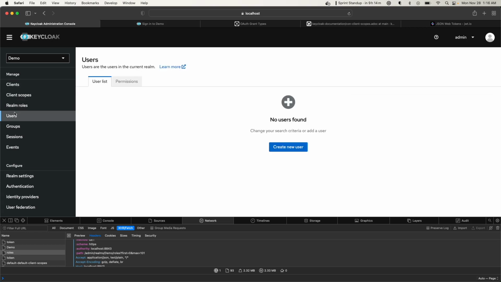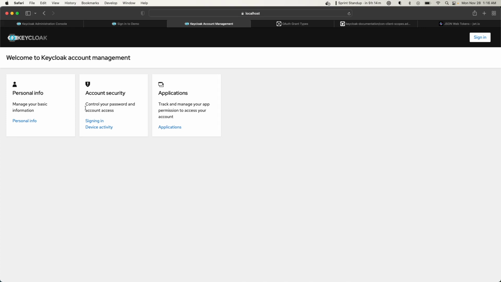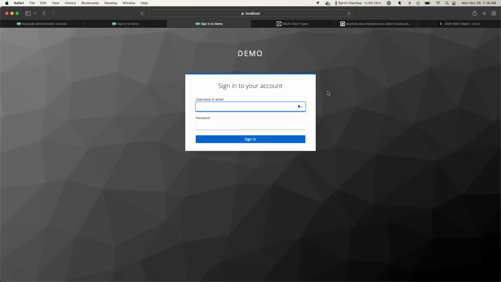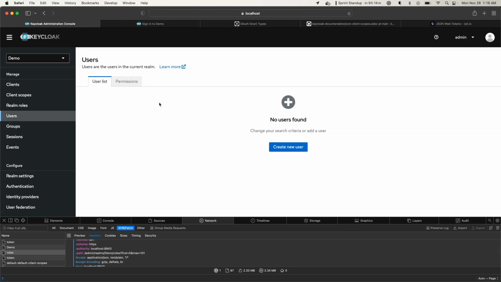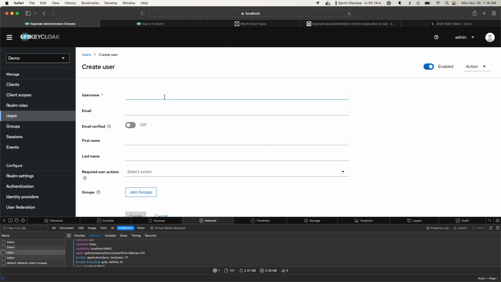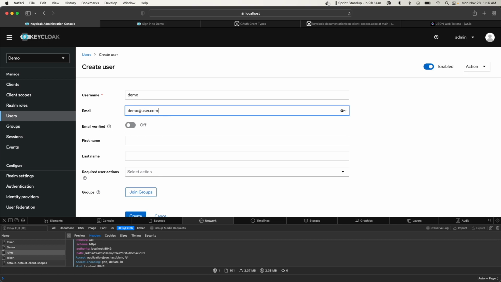Now let's create a user. See, we have no users here. So if we came to clients and came here, we cannot log in because there are no users at all. So let's create a user. Come to users, create new user, demo. Let's say demo at user.com.